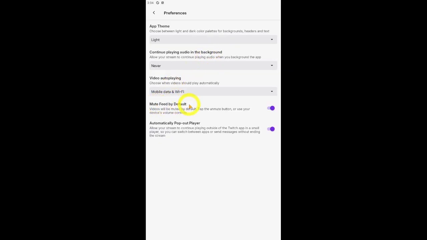You are looking to turn it off, right? Just simply toggle it. Once you toggle it, videos will be unmuted by default. And that's it, guys. That's how you're gonna unmute audio on Twitch.